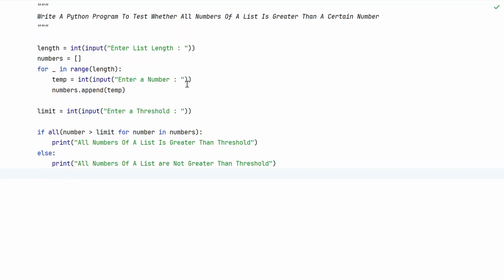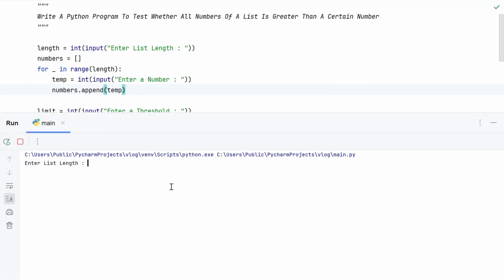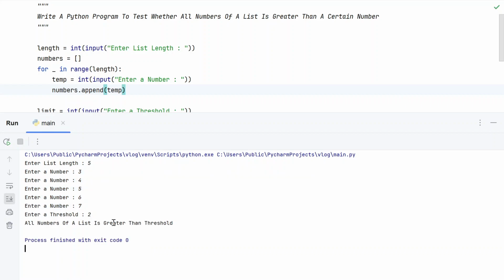So this is a complete Python program to test whether all numbers of a list are greater than a certain number. Let me execute this and show you how it works. Running the main program, let's say enter the list length. I have 5. Let's say 3, 4, 5, 6, 7 and the threshold is 2. Let us take the positive scenario first, where the threshold is less than all the numbers present in the list. Let me run this. You can see all numbers of a list are greater than the threshold. So this is a positive scenario.